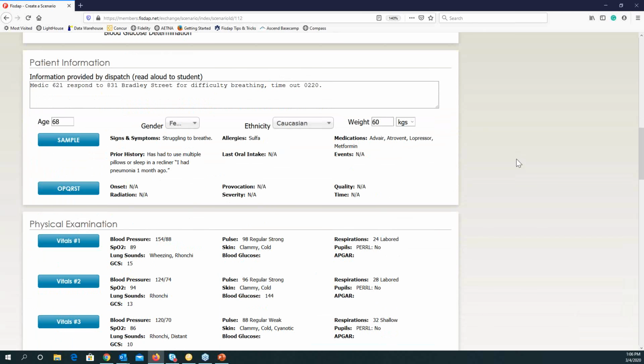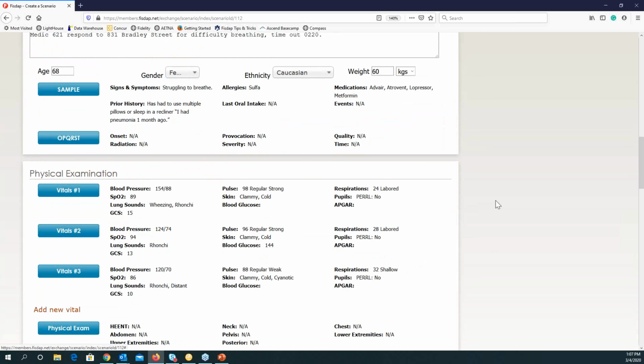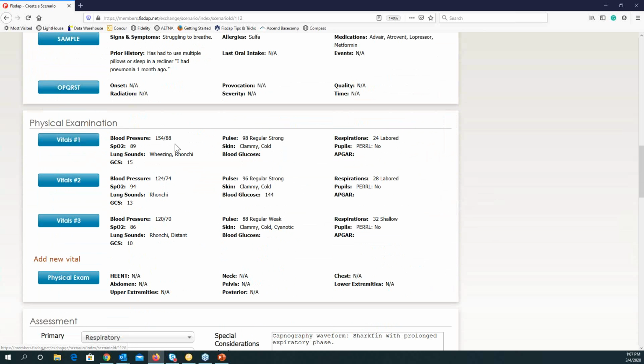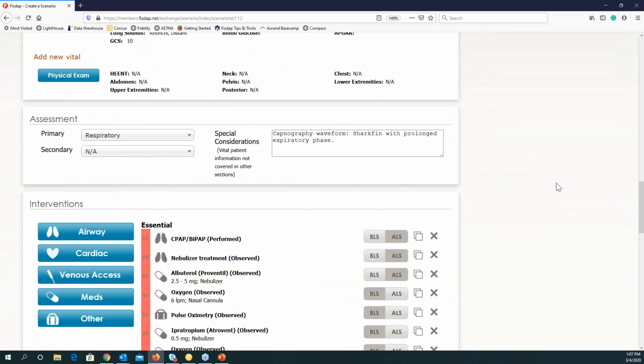Now what you'll see is this is just the base of the scenario. You have the ability to put in the dispatch, the age, the gender, SAMPLE, OPQRST, just all the different things that are going to be involved in scenarios you'll find in here. Different vitals. As they're running through, they're going to start off with vitals, and as things change. So all this stuff, again, is put in here to try to make it easy for you to run. We're now going to come in with our primary and secondary assessments, anything else that may go in.